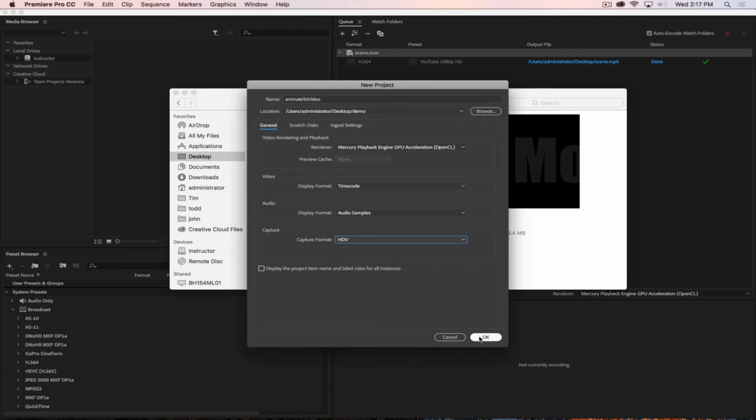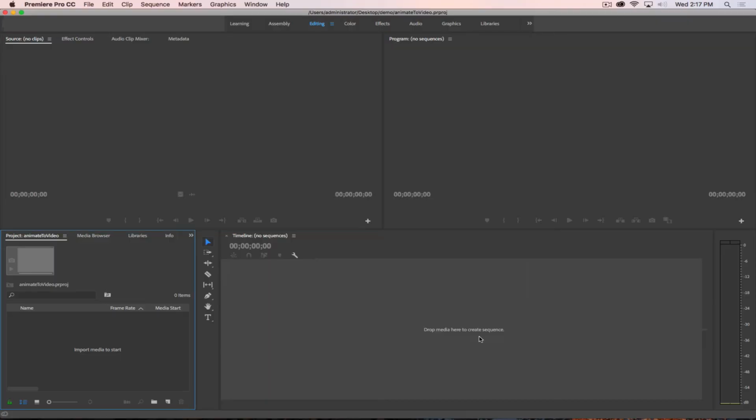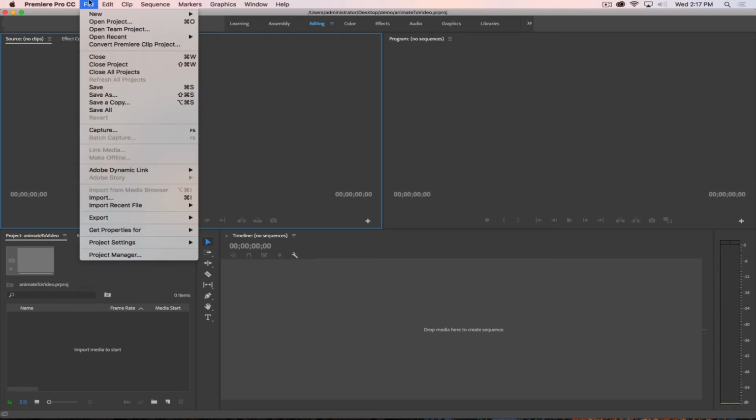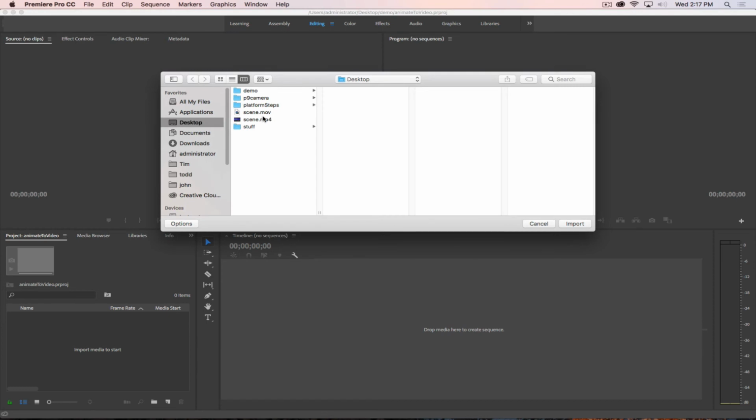So name, location, and then I like to preset my capture format as HDV. It should come as standard now, but I like to set that. Then I hit OK, and it comes up with this window. Now when it comes up with my interface, we have a section for a timeline. If I have no timeline yet, that's because I have to make one. I have no assets in my project yet because I have to add those assets to my project.